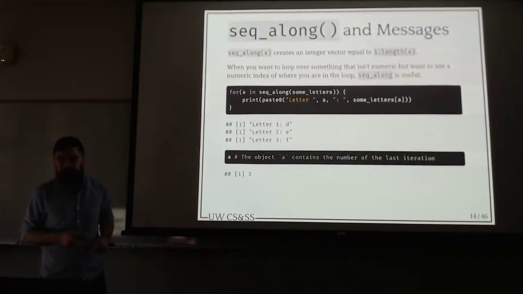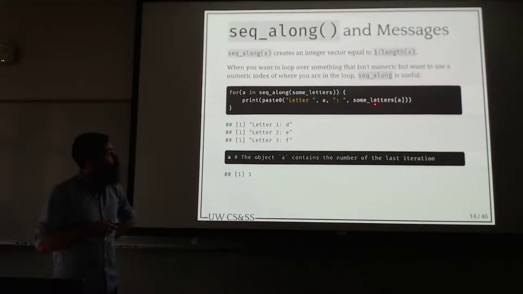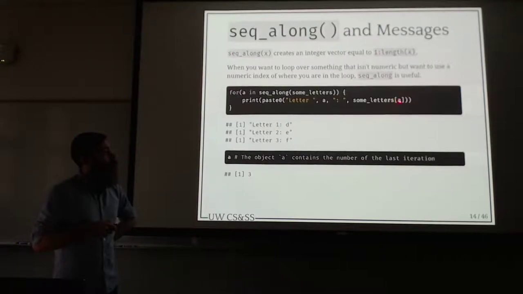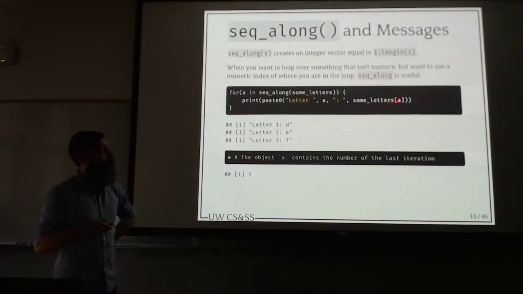Isn't it starting to say that subsetting some letters by A is not part of some letters? How does that work? So A is actually the number 1 in the first iteration. So if we use the brackets for subsetting and we give it a number, it just gives you that numbered element of some letters. So it's the letters D, E, and F.